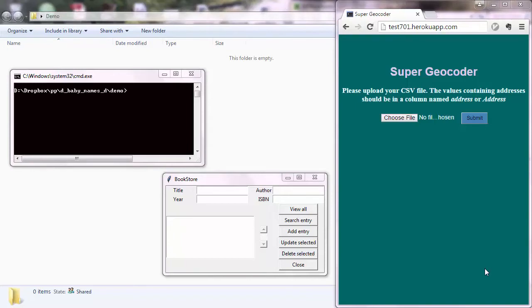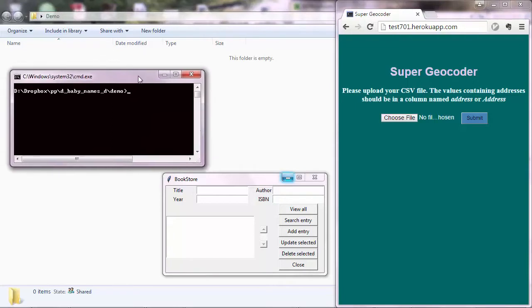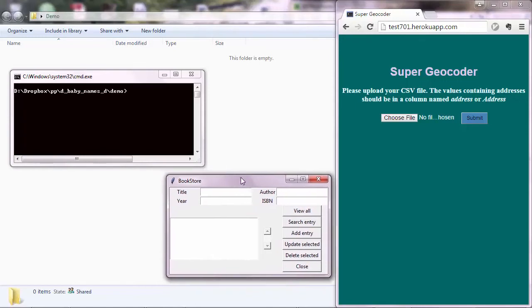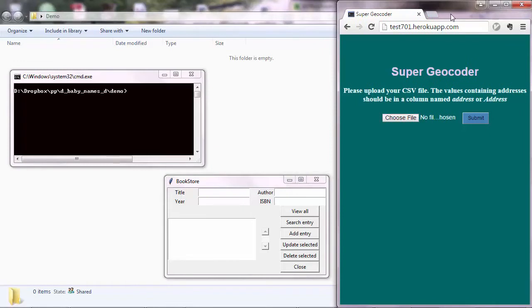And I'll tell you why we have three kinds of programs. So you may have a program with a command line interface, such as this one here. You may have a program with a graphical user interface, such as this one here. So it's a desktop application. And you may also have web applications, such as this one in here, that runs on the browser, and it can be accessed through the internet.